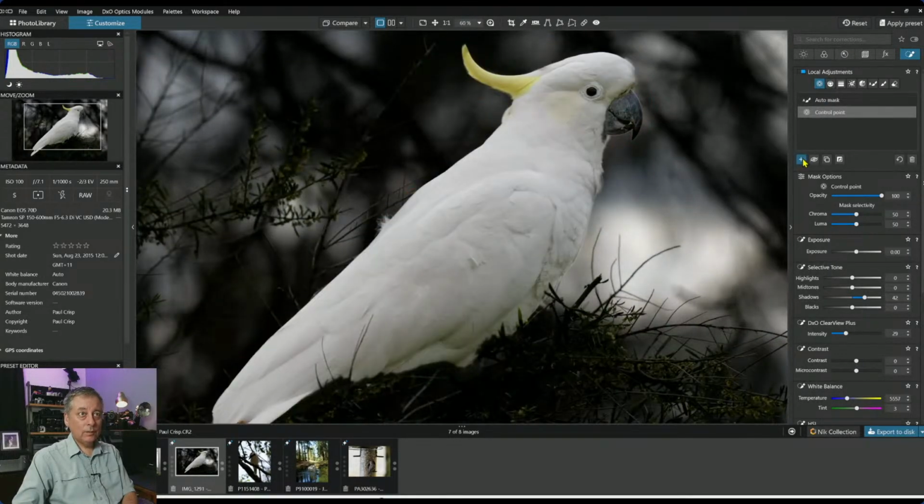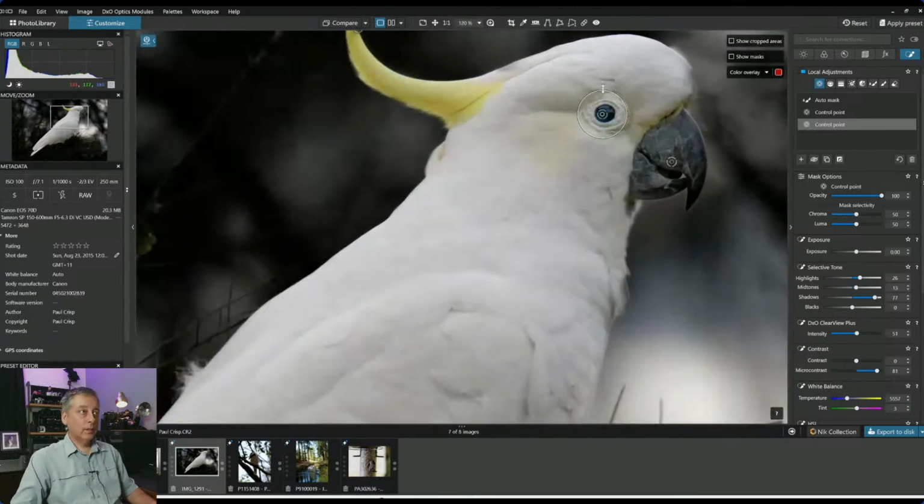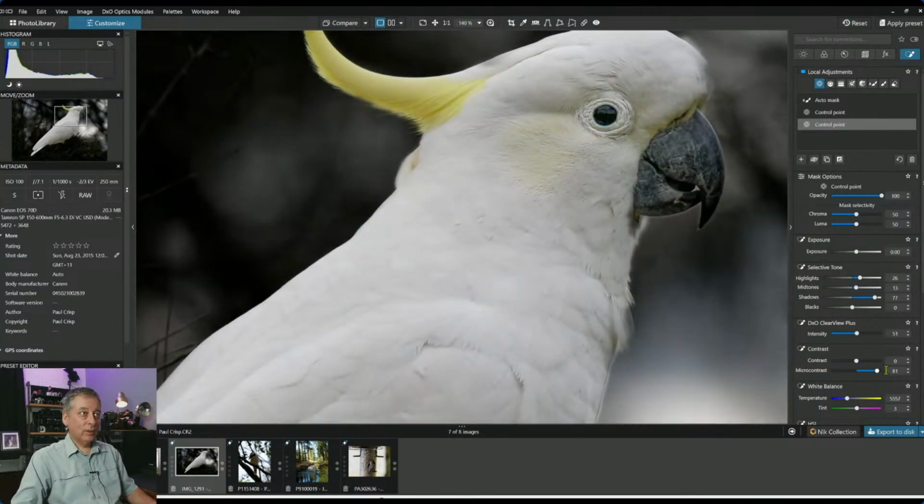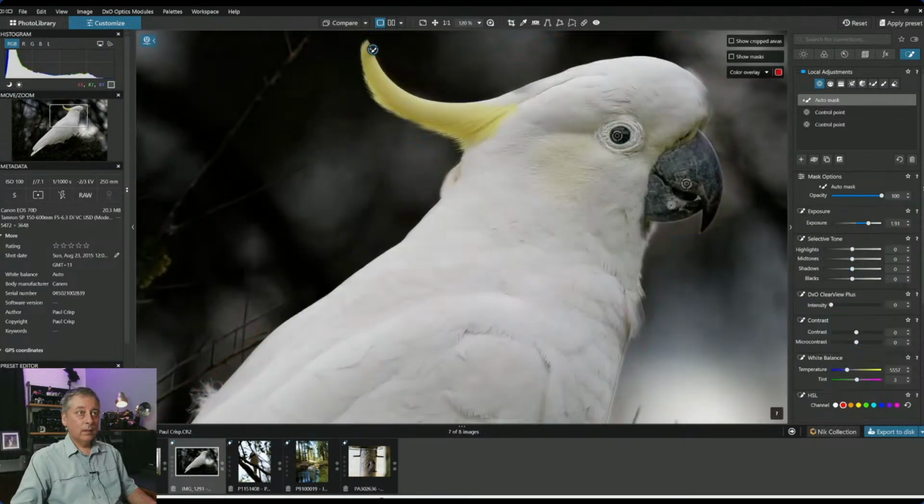And then I think the eyes on these guys are pretty much black. I'll see if there's anything there to pull out. There's a little bit of blue in the eye, isn't there? And some yellow here. That's interesting. And this mask just missed it there a little bit.